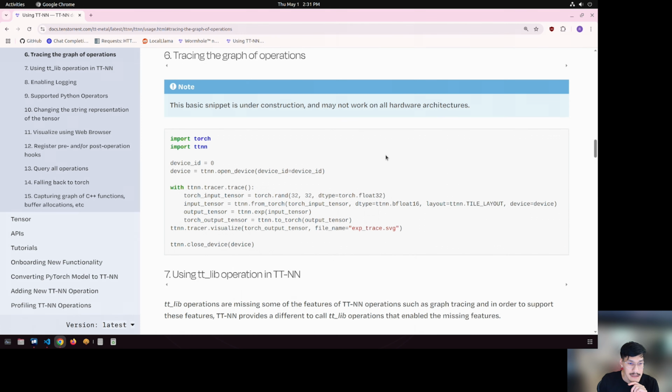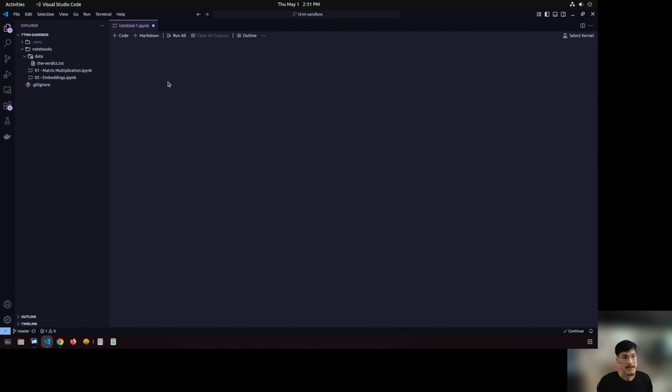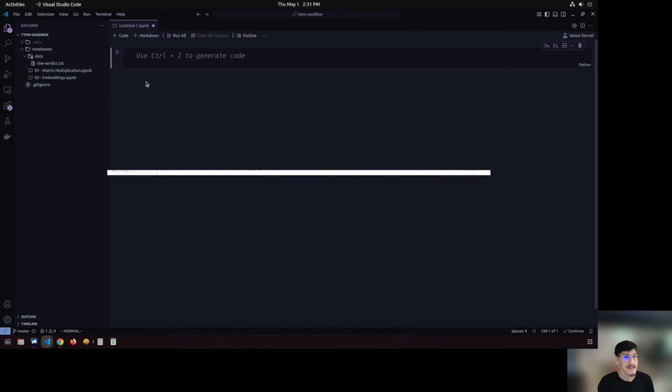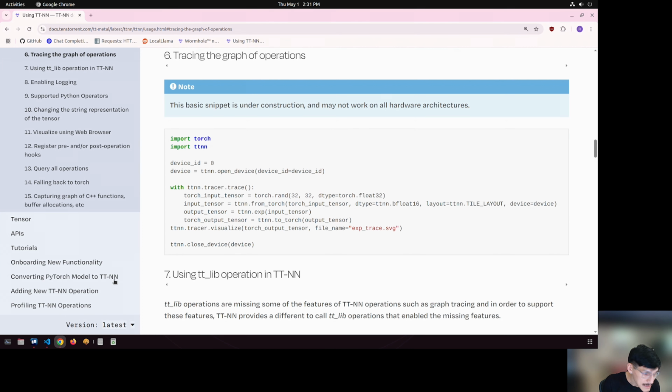Okay, so let's work through this slowly, build up some examples and just see. The first thing is let's just create a new notebook, and then we'll do all our examples in this new notebook. So I'm going to save the notebook right away, and I'll call this 03 tracer example. Okay, so what does the documentation say?